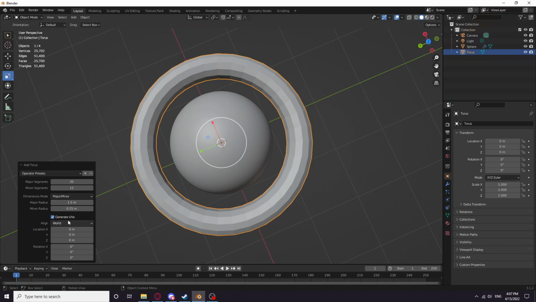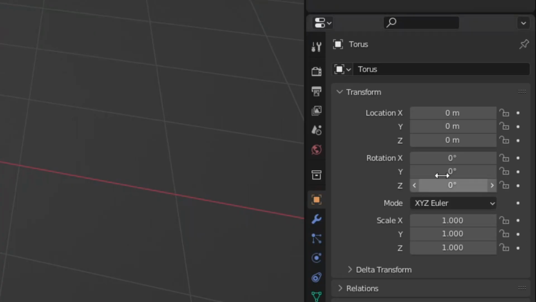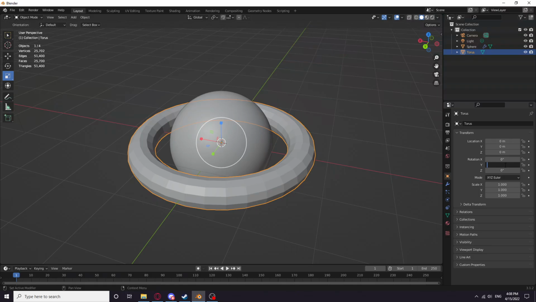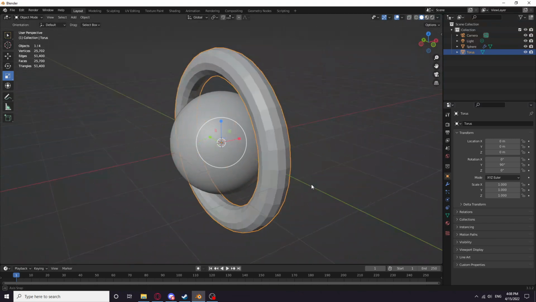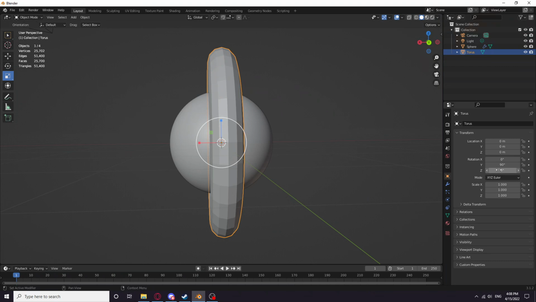You might have noticed this is a bit too big, and there are no scale options here. So we're going to click away. I'm going to select the torus, go to the right side of the screen and change the rotation. I'm going to change the Y rotation. You see, we've made it vertical. Now it looks like Saturn. We don't want Saturn. We want a Countryball.